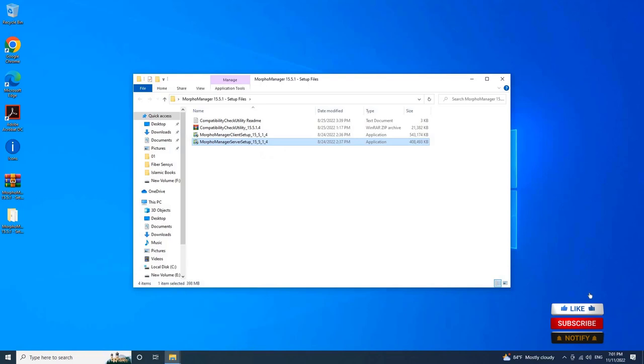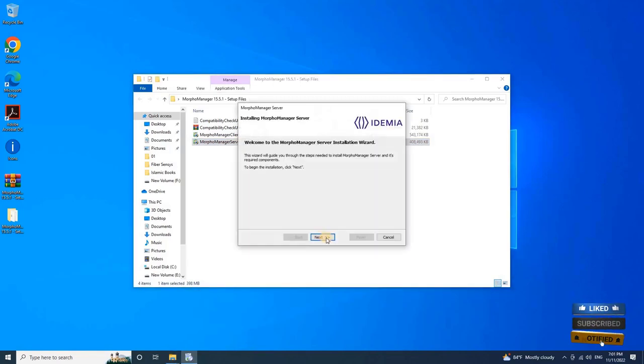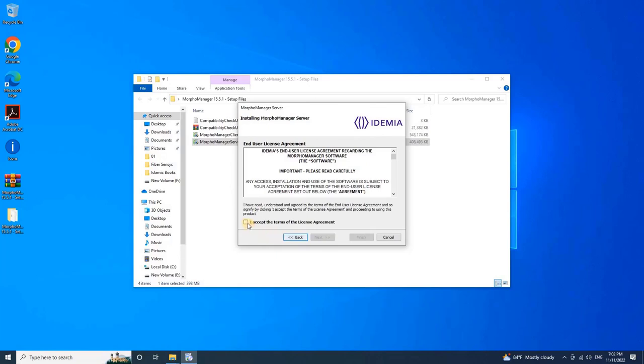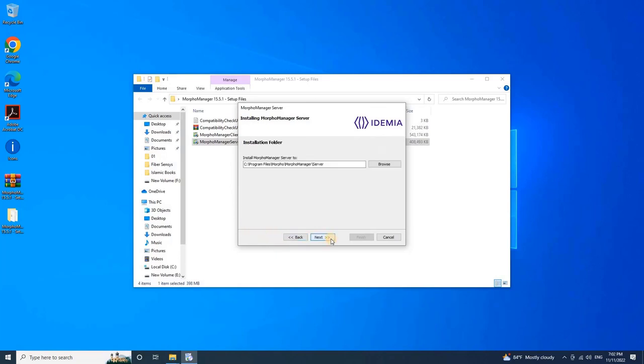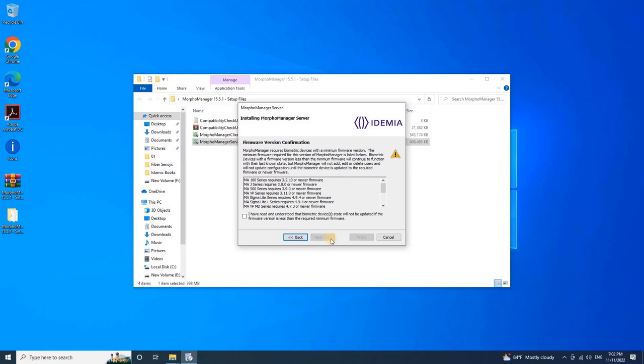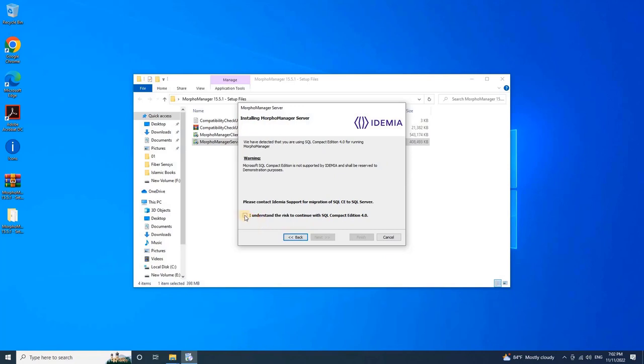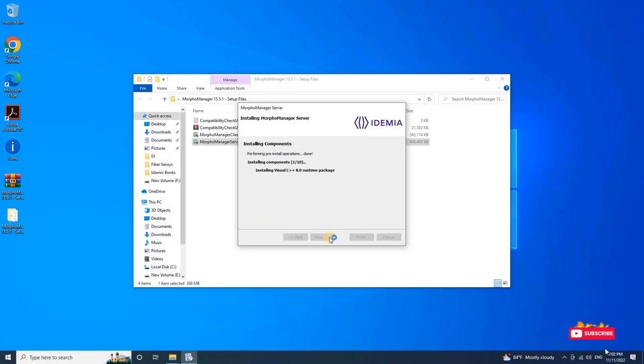Once the installation started, the installation wizard will open, and click on Next. Accept the terms and click on Next. Select the install location. The default location is recommended. Then click on Next. Select the checkbox, and click on Next. And again select the checkbox, and click on Next. The installation of the Morphomanager server has been started. Wait until the installation is completed. Once the installation is completed, click on Finish and wait for the computer to restart.